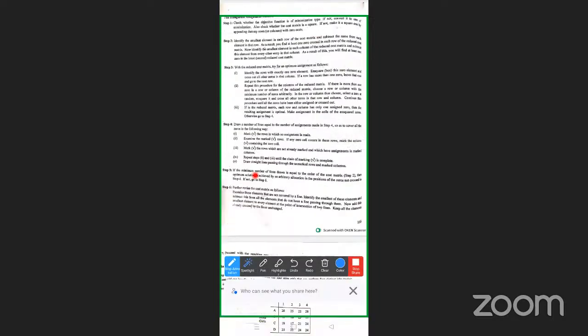If the minimum number of lines drawn is equal to the order of the cost matrix, then the optimal solution is achieved by the arbitrary allocations in the position of 0 not crossed in step 4. If not, go to step 6. Okay, so it's clearly the number of zeros equals the number of allocations. In this case, we are not going to step 4.